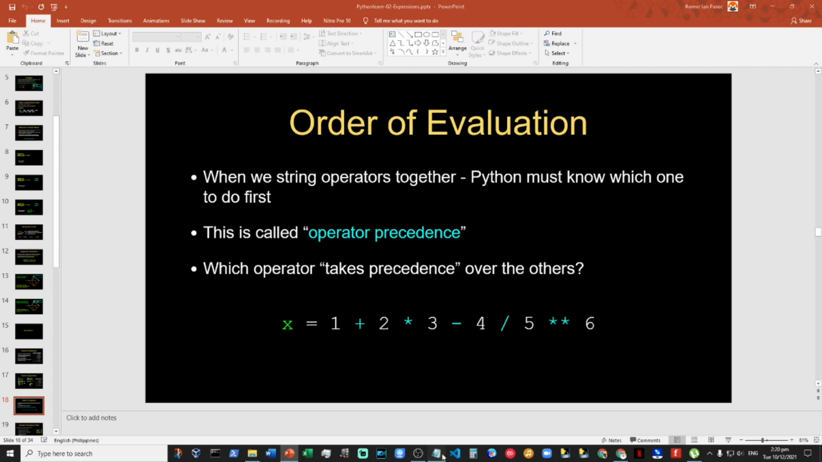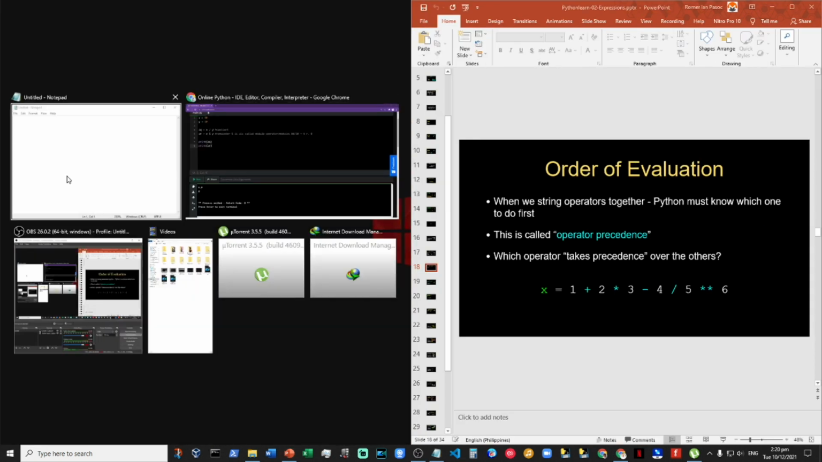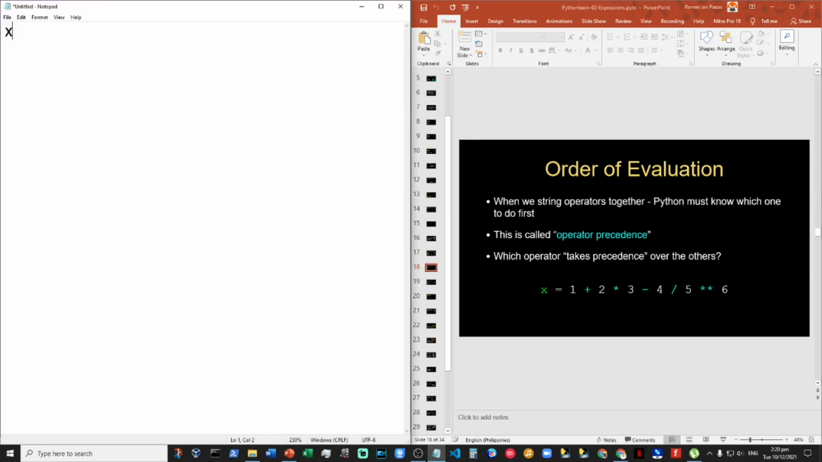Let's have a notepad for this. So x is equal to 1 plus 2 times 3 minus 4 divided by 5 to the power of 6. So una nato na i-evaluate is kani. Okay, let's just temporarily place parenthesis para makita nato kung unsay una. So doing that, sa may resulta na, that is 1 plus 2 times 3.